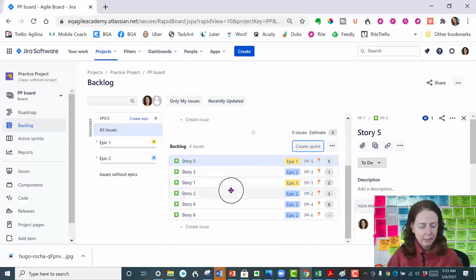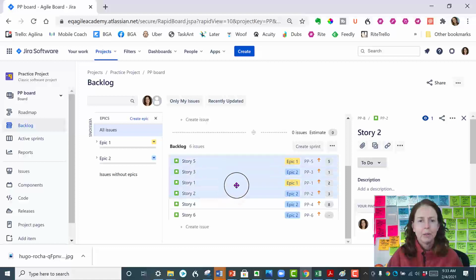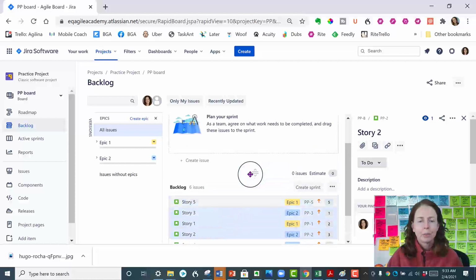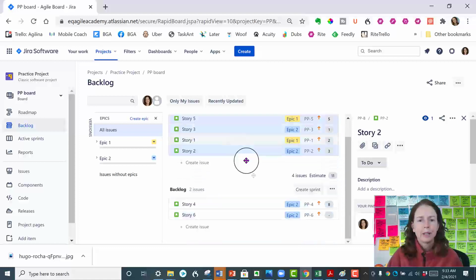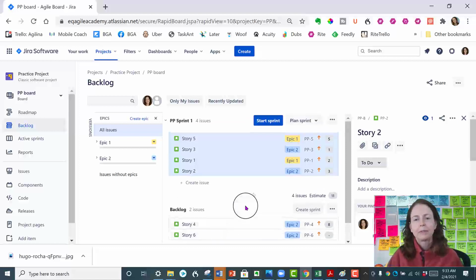So let's say the team decides, well, we have capacity in this sprint for these 4. So I'm going to highlight all 4 of them together and drag them all together. You notice there's still 2 left in our backlog, which is fine. They'll be waiting for us when we're ready for backlog refinement and the next sprint planning. But right now we've planned the first sprint.